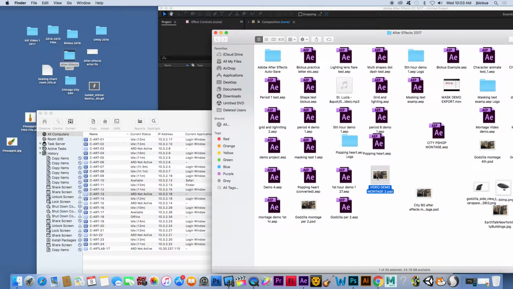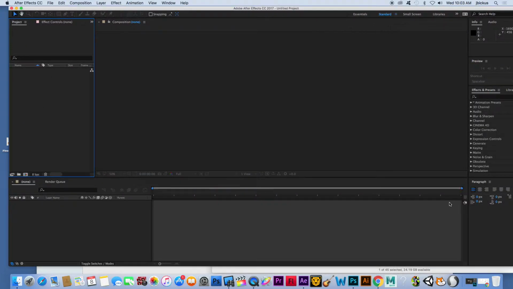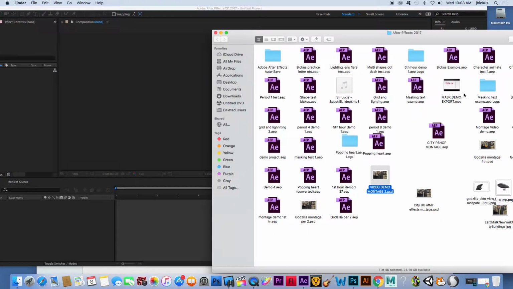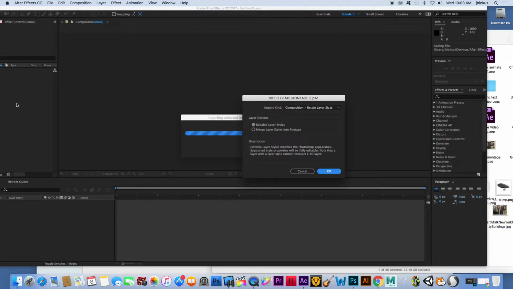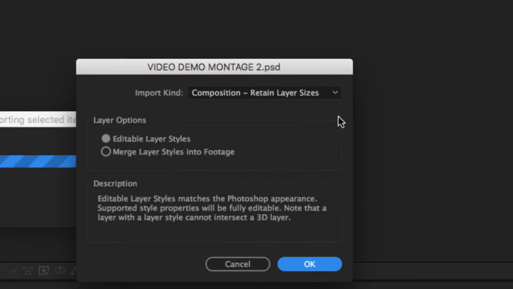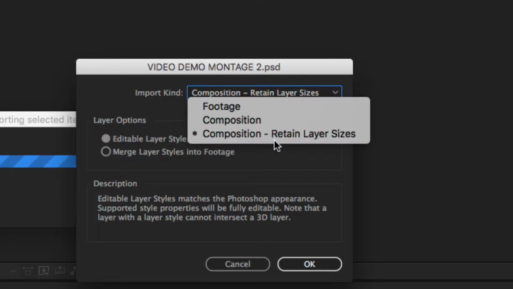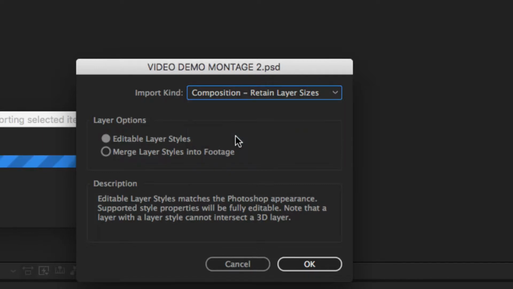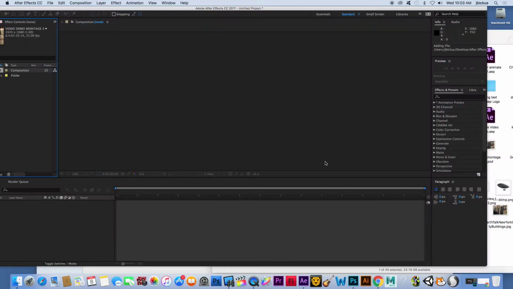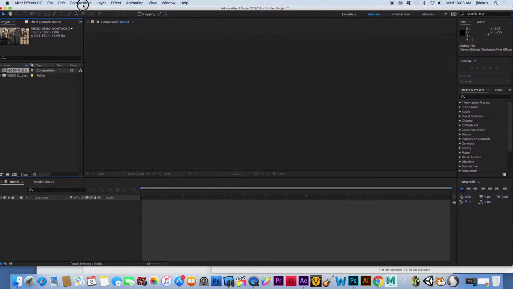So I'm going to drag it into my project folder here. Just having both windows open, go ahead and drop it in. And then for this, it's going to ask you to import what kind. You want to change it to composition, retain layer sizes. That's going to bring in your document, and you're going to see it over here.